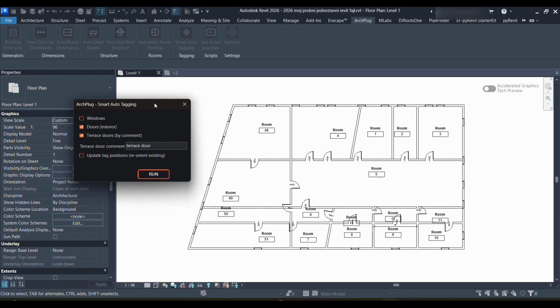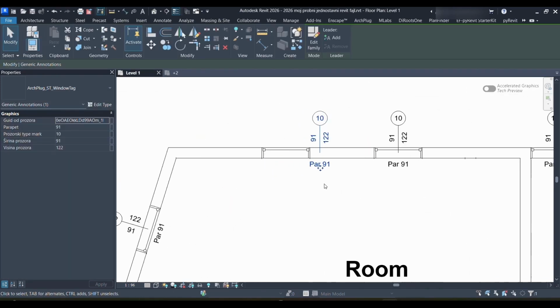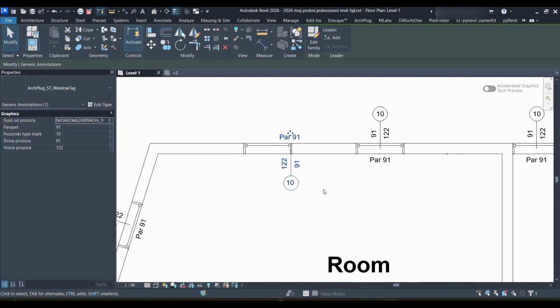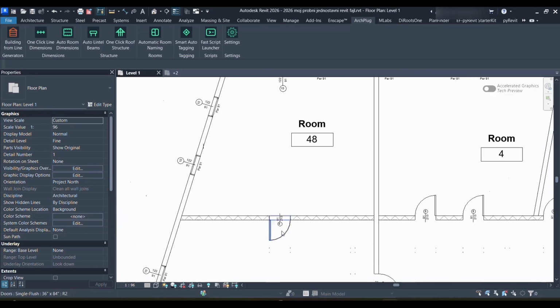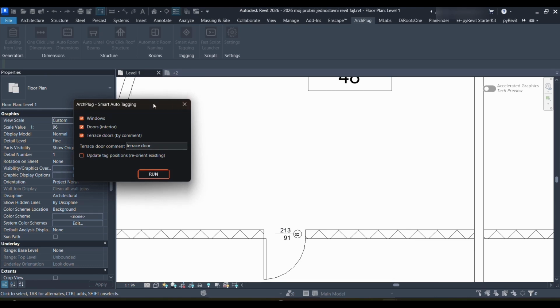Another useful thing is that if a tag is placed poorly or doesn't suit us, we can simply move and rotate it by hand. For example, we'll move this tag a little and rotate it the other way. We can do the same for a door, for example, like this. And now, when we run the plugin, we'll see that the window also has an additional option, Update Tag Positions, which is off by default.